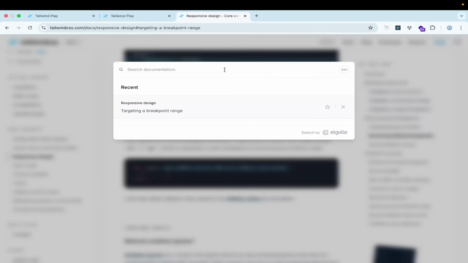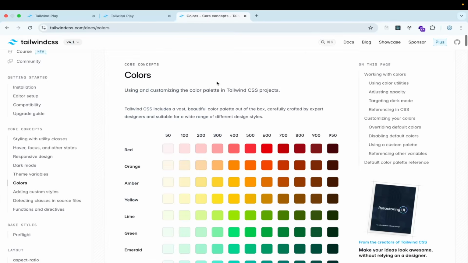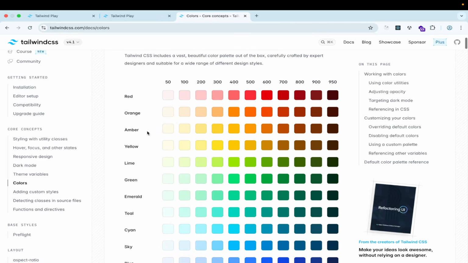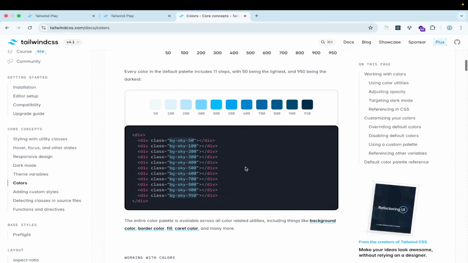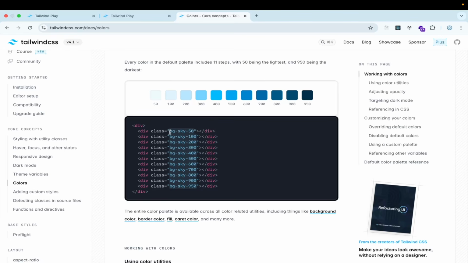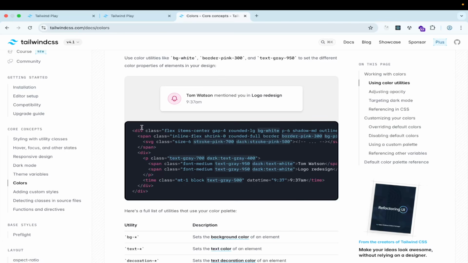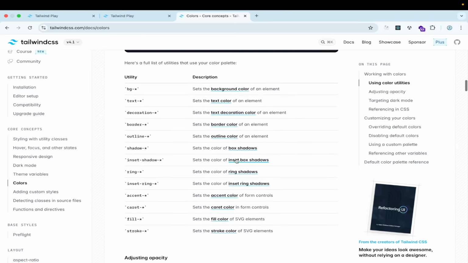Let's say if you want to learn more about the colors, then simply go to colors and you can see we are using this red color, orange. You can see we have the colors from 50 to 950. You can read more about the colors here. Like you can see here, it is using background sky-50, which is this one, and background sky-950, which is this one. So you can browse more about colors here. Now here you can see how this card component is created in Tailwind and a bunch of other things as well.